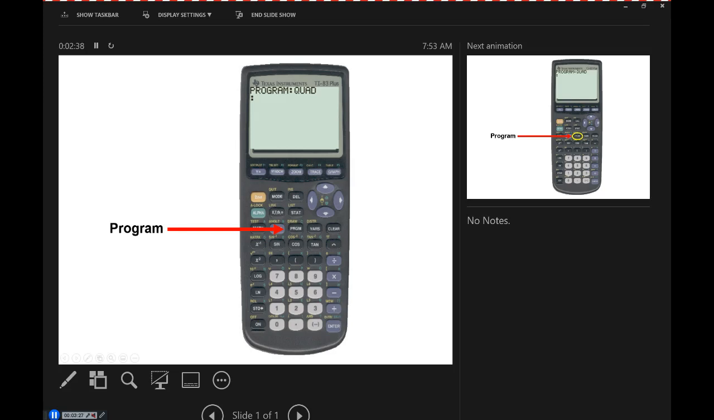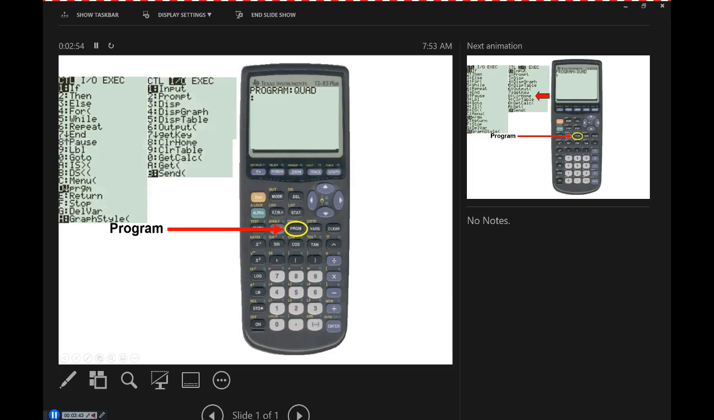So to find the command that we're looking for, we need to press the program button again. When you do that, it opens up a menu that looks like this. I want you to use the arrows to move over to the I/O menu. And from the I/O menu, we're going to select the Clear Home command. So move your cursor down to the Clear Home command and then press Enter, and it should then put it on the screen.